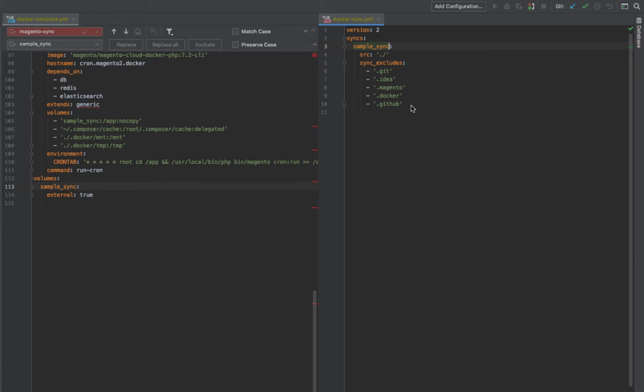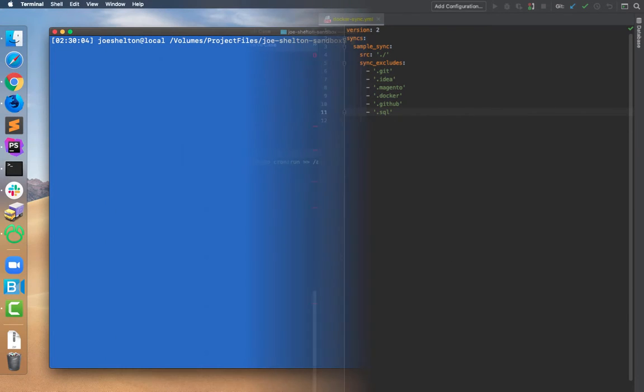Another quick step to finish off the customization process, we're going to add db-dump files to the list of files that are excluded from the sync, considering how big db-dumps can get into the gigabytes. You would just be waiting a long time for that file to copy into the Docker environment, and there's no reason for the dump file itself to be there.